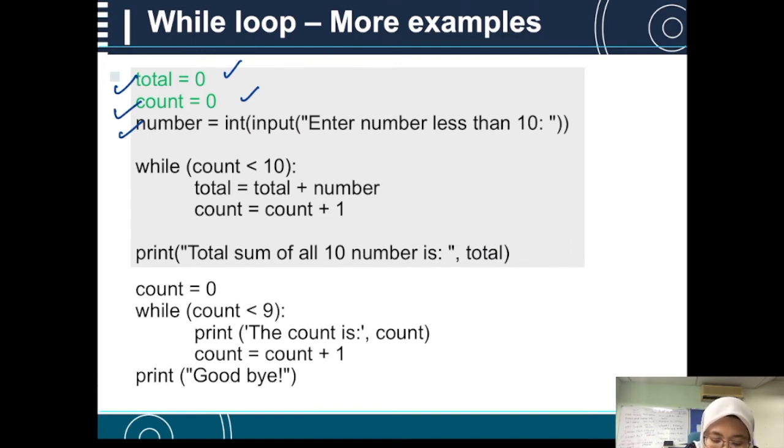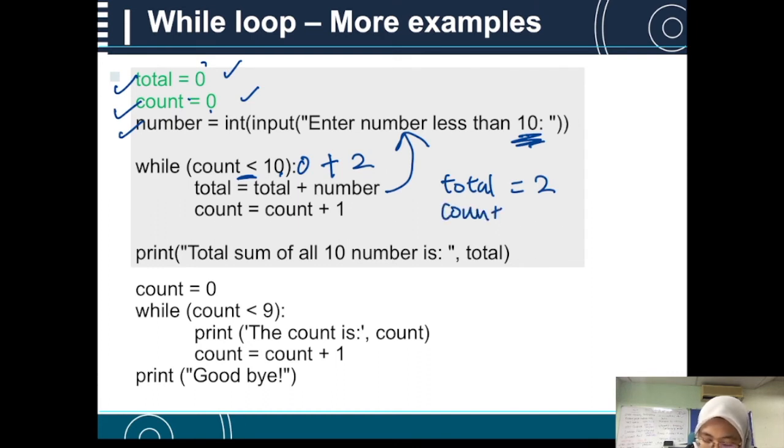And I tell my program, as long as the count is less than 10, take the value of total, which is initially 0, and add number to it. Number is whatever the user keys in. Let's say the user keys in 2. So now the value of total is 2, because 0 plus 2 is 2. Then take the value of count, initially 0, and add 1. Now the value of count is 1.